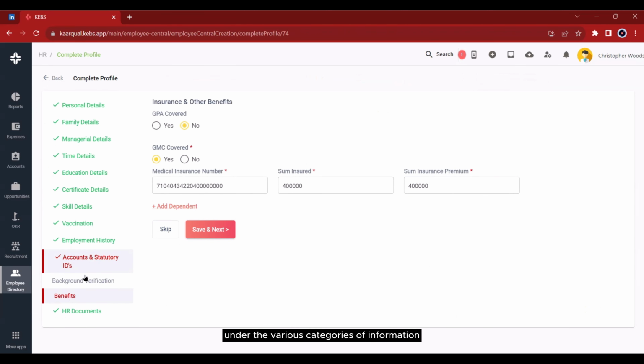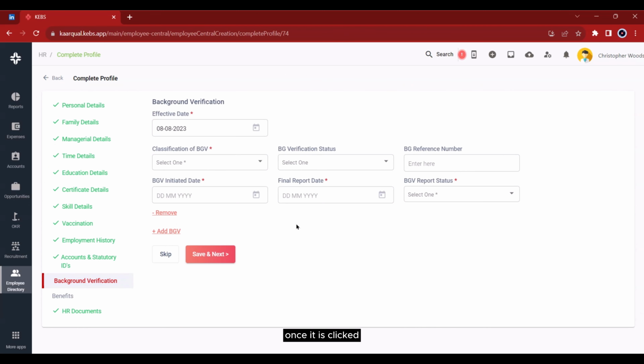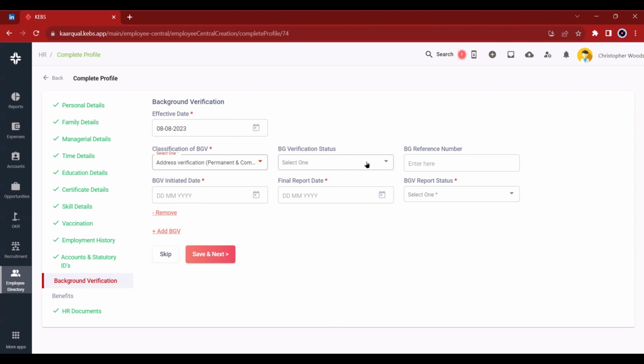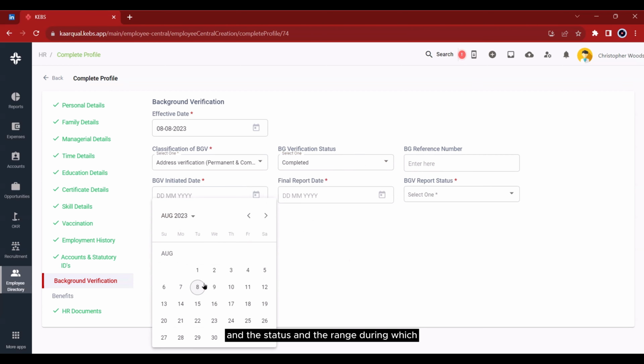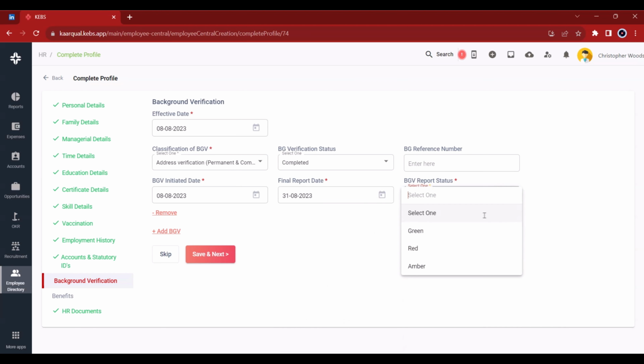Under the various categories of information, the background verification section is displayed once it is clicked. Here, the user can simply select the type of background verification that was done, and the status and the range during which the background verification was done can be entered.